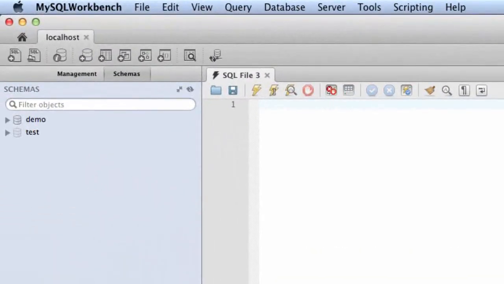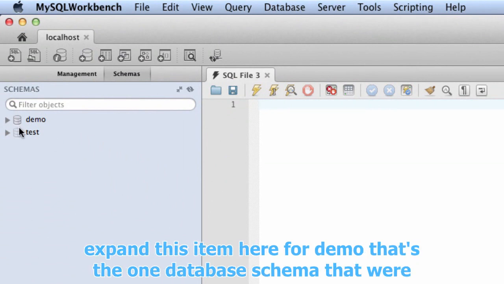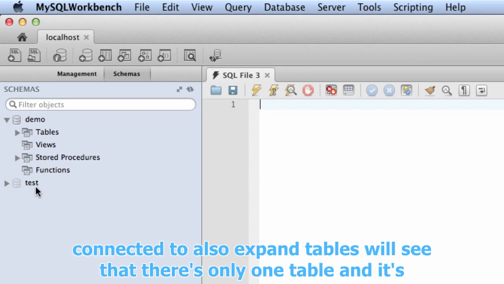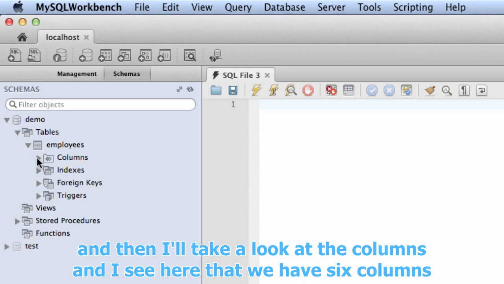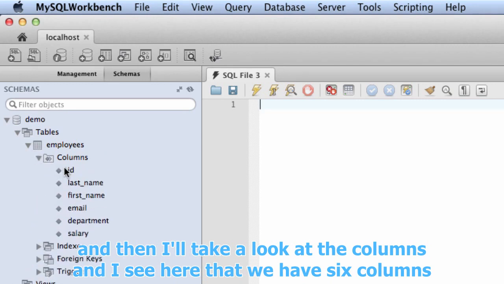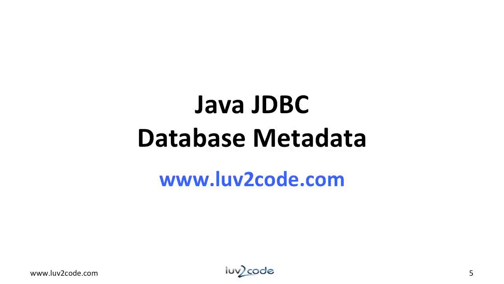One thing that I'll do here is I'll actually switch over to the MySQL tool and just verify some of the information we saw from the previous program. I'll expand this item here for demo. That's the one database schema that we're connected to. I'll also expand tables. We'll see that there's only one table and it's called employees. That checks out okay. And then I'll open up the employees table and take a look at the columns. And I see here that we have 6 columns, same information that we had from our Java program. So we're in good shape.